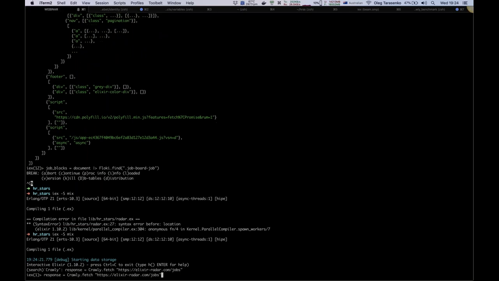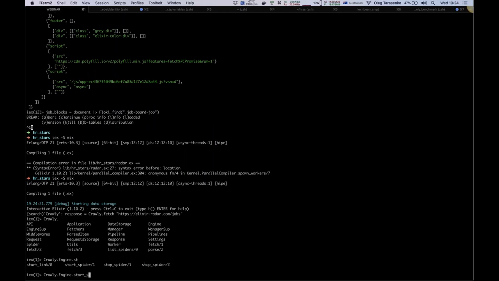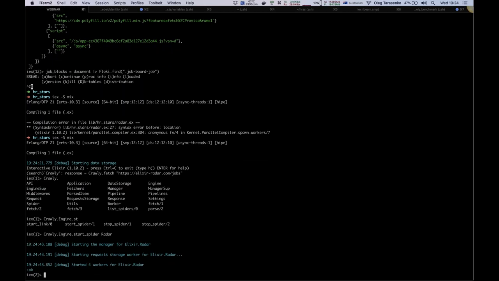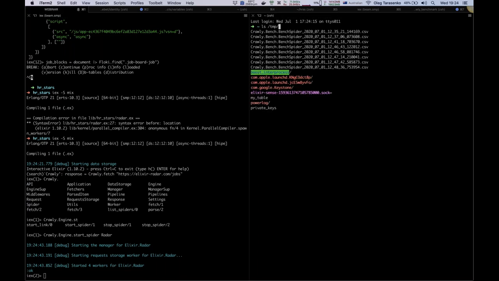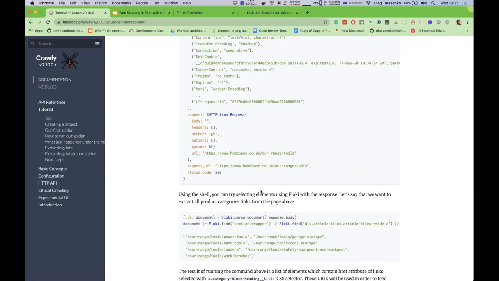Crawly not fetch, just a second, excuse me, crawl, and yeah, so now we have started the job, and let's see how it looks in the other part of the terminal. Yeah, for now it doesn't give any sort of results because we haven't defined how our items structure is supposed to look, and that's an important point.